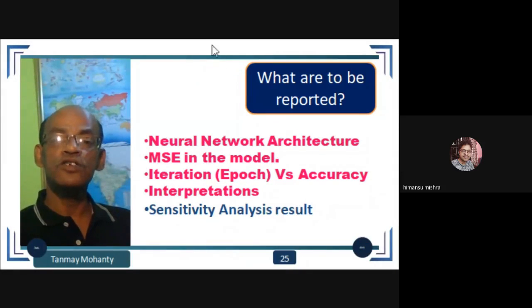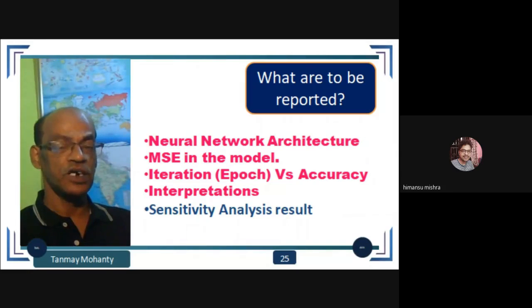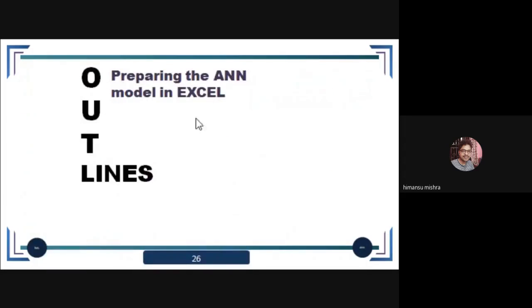And some of the research journals also ask for sensitivity analysis in the solver output. The solver will give you the answer report, sensitivity report and limits report. You have to find those and interpret the results. Okay. So what we discussed now is how to prepare an artificial neural network model in Excel.